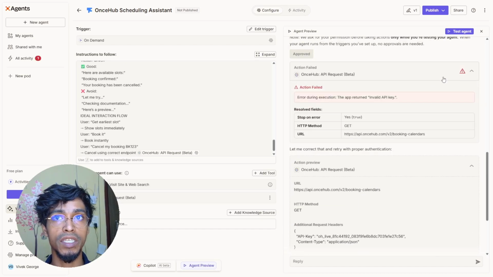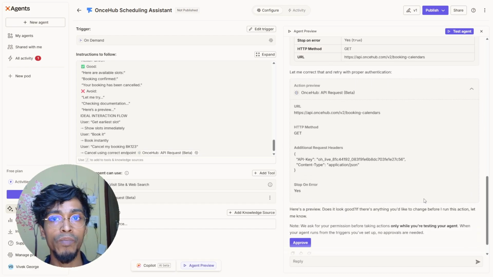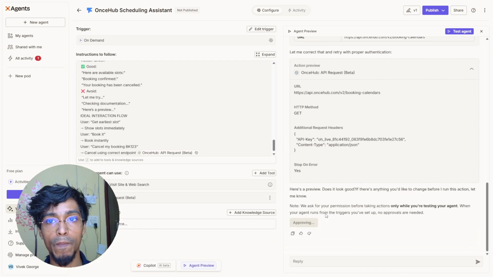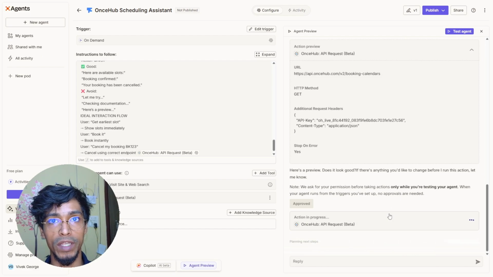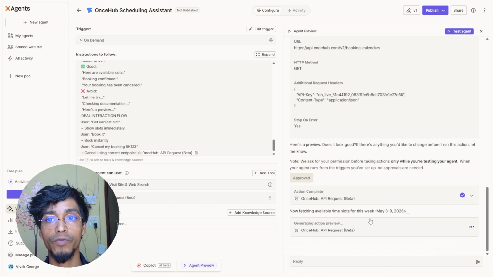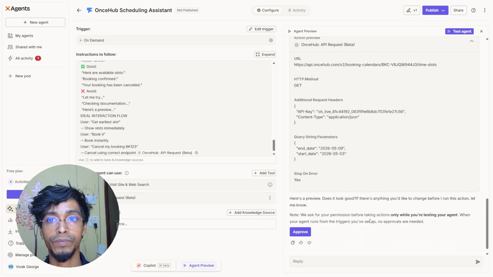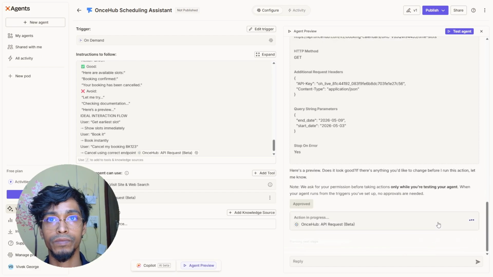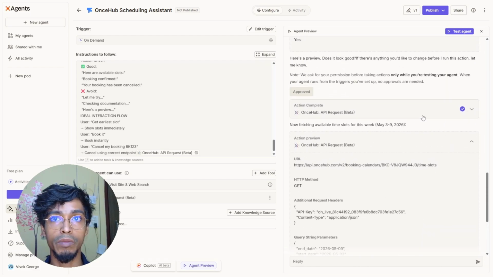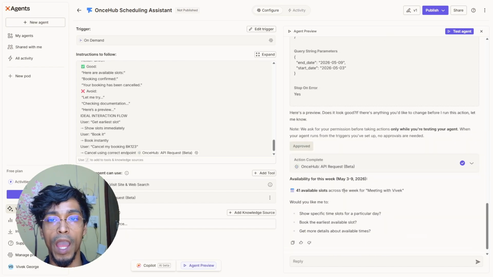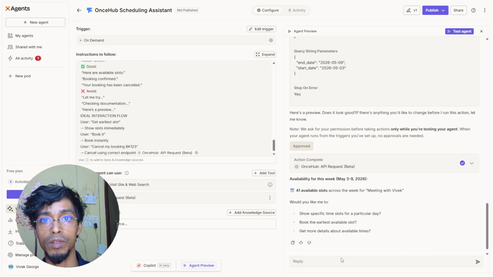As an example, we can see an error here. The app returned invalid API key. This can happen sometimes with the Zapier agent. However, it will automatically retry and ask us to approve another request. Let's see if it is successful this time in getting available time slots for this week. So it looks like the Zapier agent was able to make some progress and it is now able to get me the available time slots.